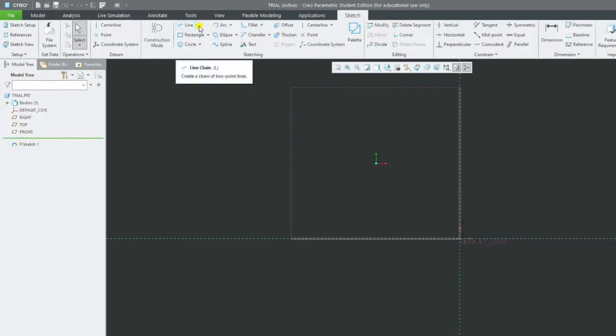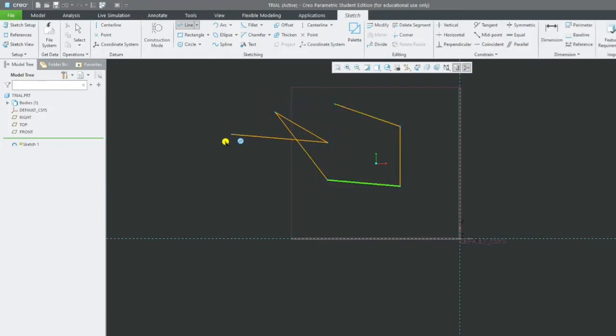Under the line, there are two different things: one is line, and one is line tangent. Let us see the first, which is line. You can click here, and a line will appear. You can move your mouse anywhere and click, click, click. It's a freehand drawing. You can choose to close it, or you can leave it open.